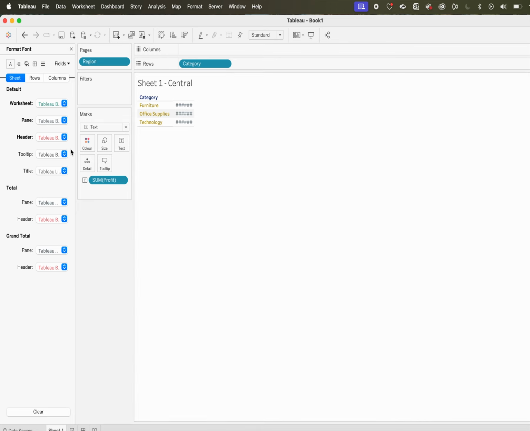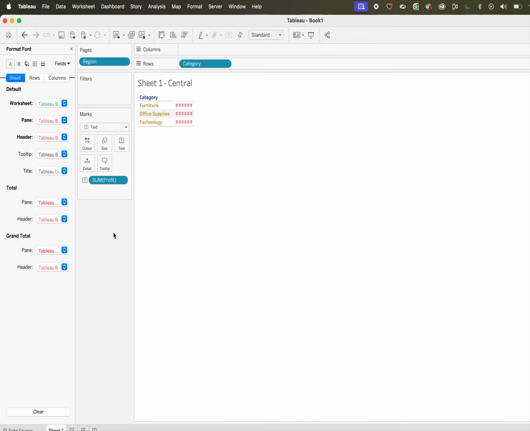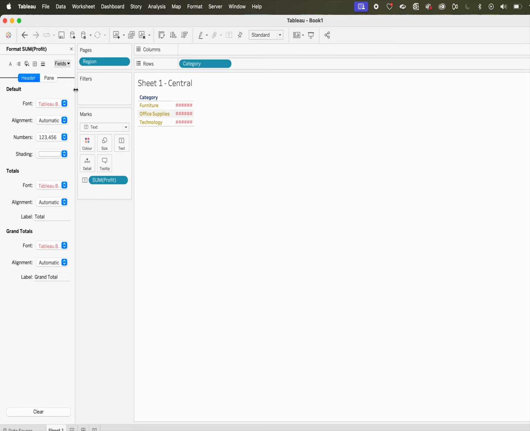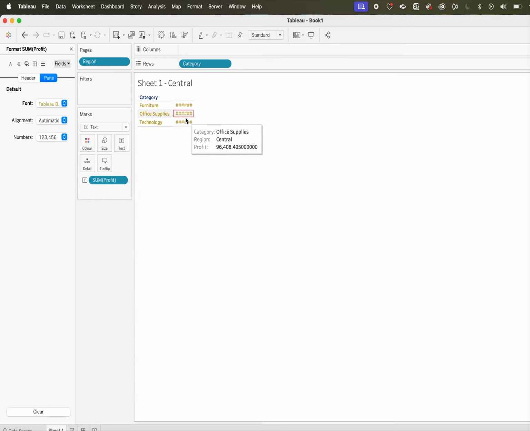Okay. Let's see if this is going to be affected. You can see it's affected. And this as well can also be controlled from you selecting the field, okay, switching to pane and changing. So that is when I specifically choose that field and I specifically edit the pane.